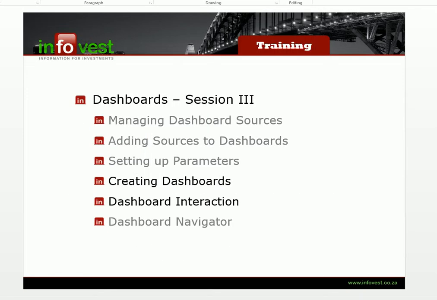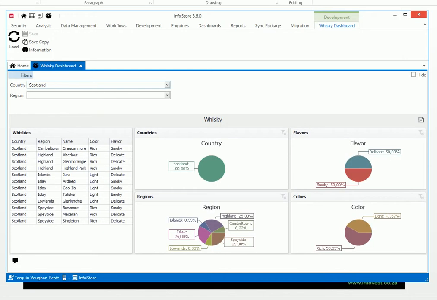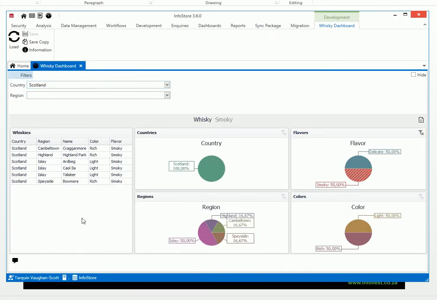This screencast is session 3 of dashboards, where I'm going to be looking at creating dashboards and dashboard interaction. In the previous sessions 1 and 2 we looked at dashboard sources and how to set up the parameters. So jumping forward, what are we working towards? We're working towards creating a dashboard that looks like this, where there's a grid on the side. It's going to show me the list of whiskies, and a couple of pie charts which can be used to filter the list of whiskies.